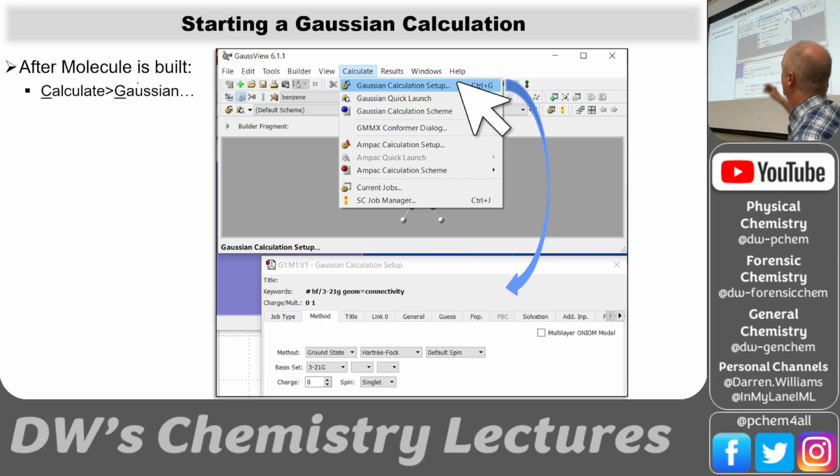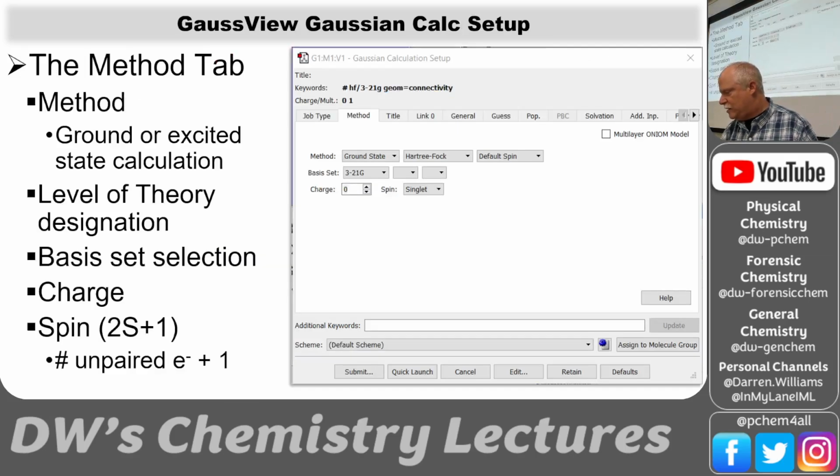So we want to come up here and set up a Gaussian calculation, and you get all of these options, and we'll go through these different tabs this morning. So one of the first tabs you see is this method, and this is, again, what are you actually calculating, and what kind of model are you using to calculate it. So let's go through the method tab. All of our calculations are going to be for the ground electronic state.